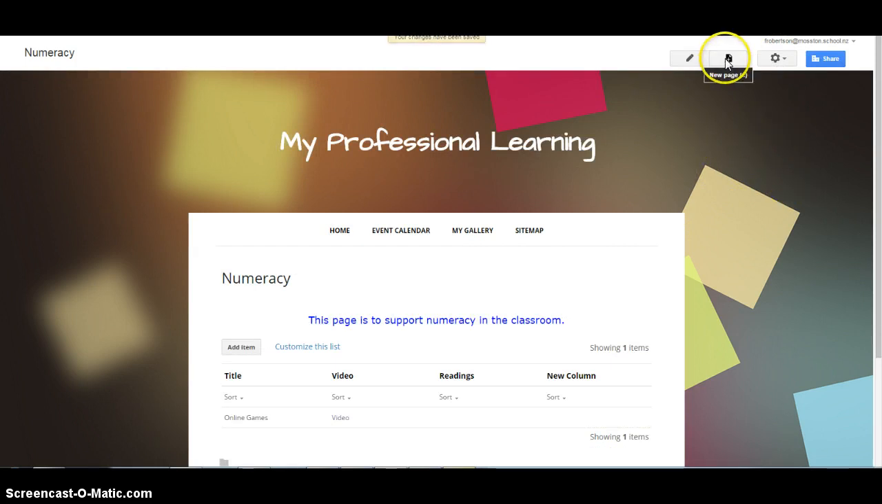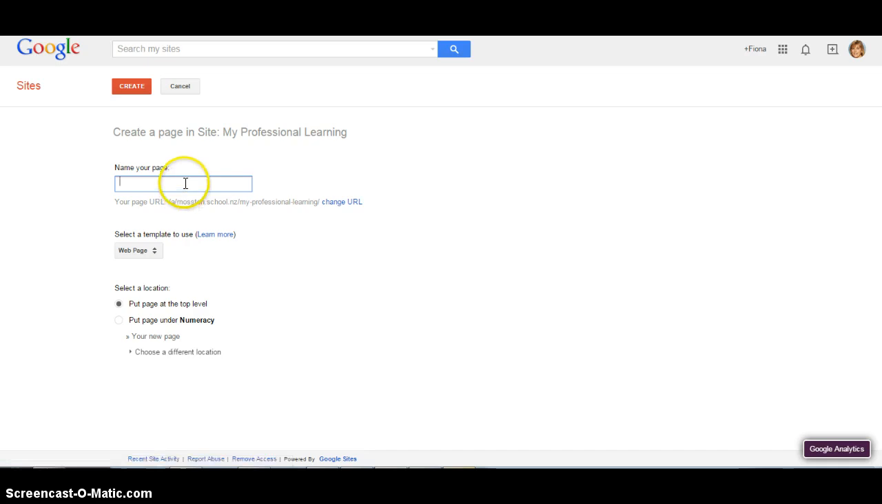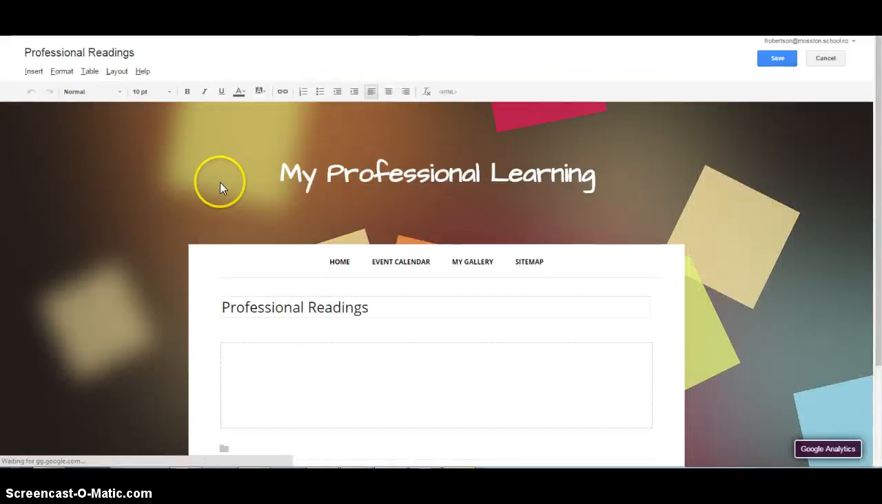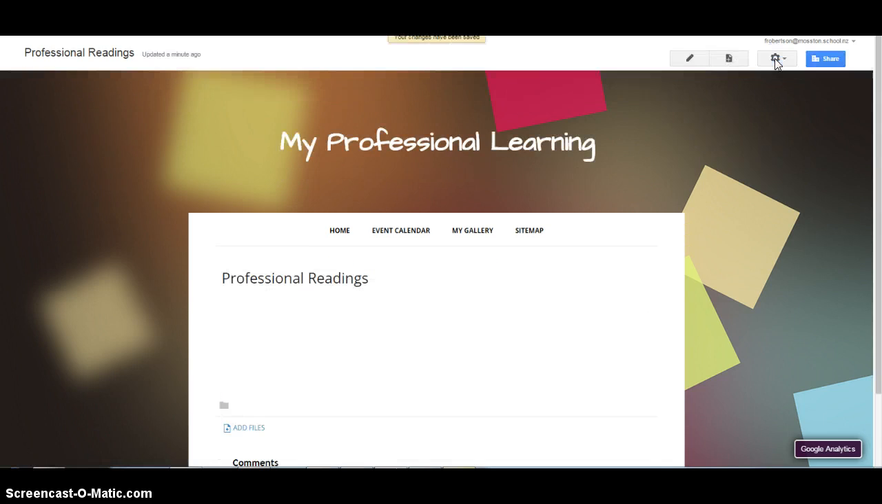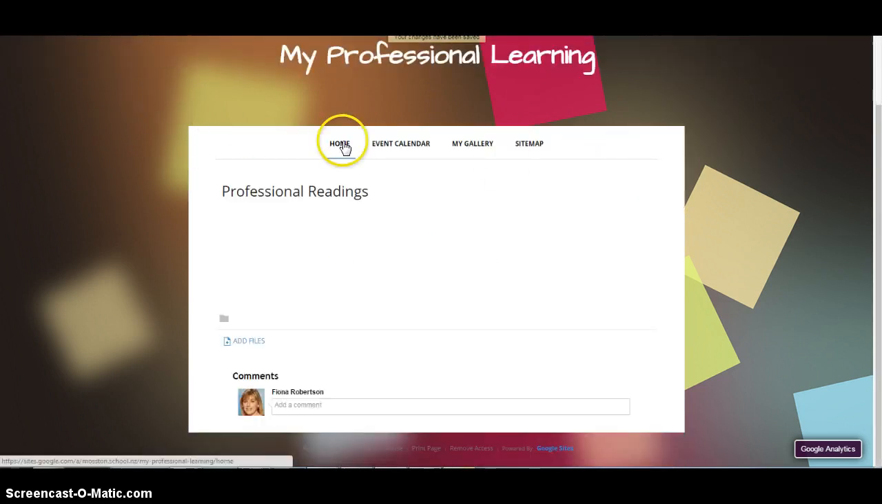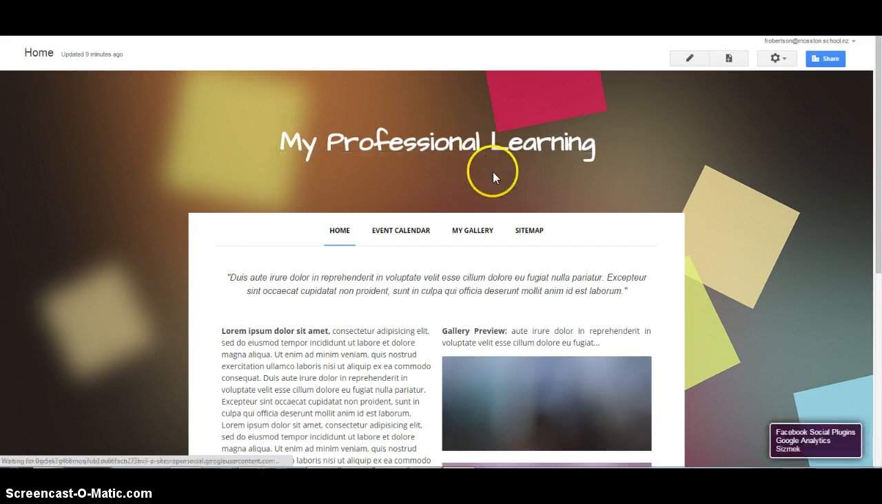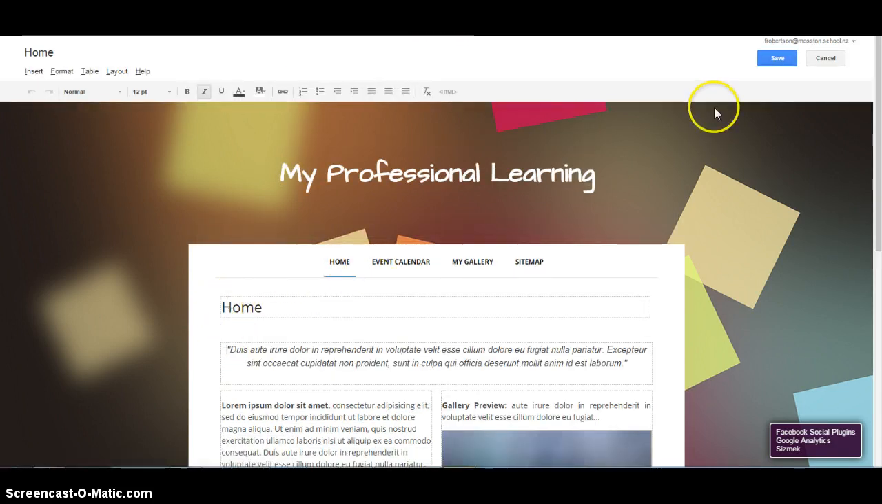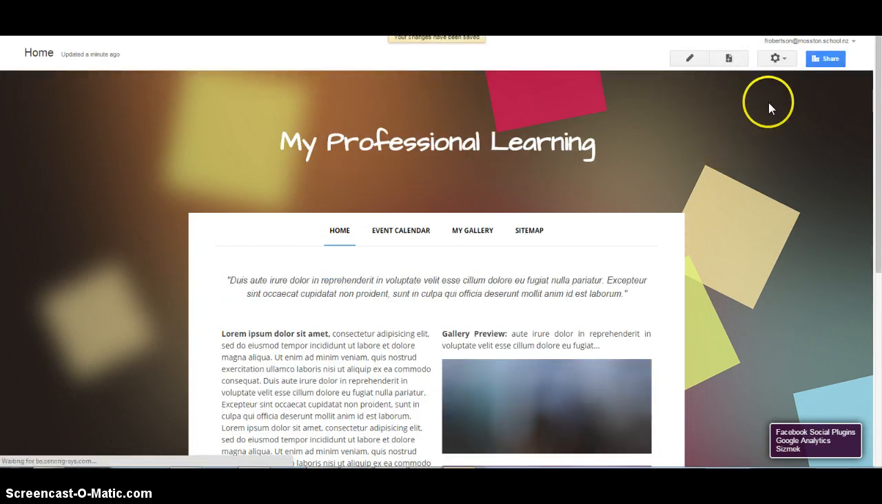Right, so once again, that's adding a new page, and I might put professional readings, and I'm just going to have it straight as a web page this time. You might also choose here where you want to put it. I'm going to create that page, and I'm just going to save it because I'm not going to put anything on it. And if I go home, now as you can see, my new pages are not showing up. I might want to edit my front page too. You might want to put something on there, but we can do that some other stage. Now I've created 2 pages, but they're not showing up.